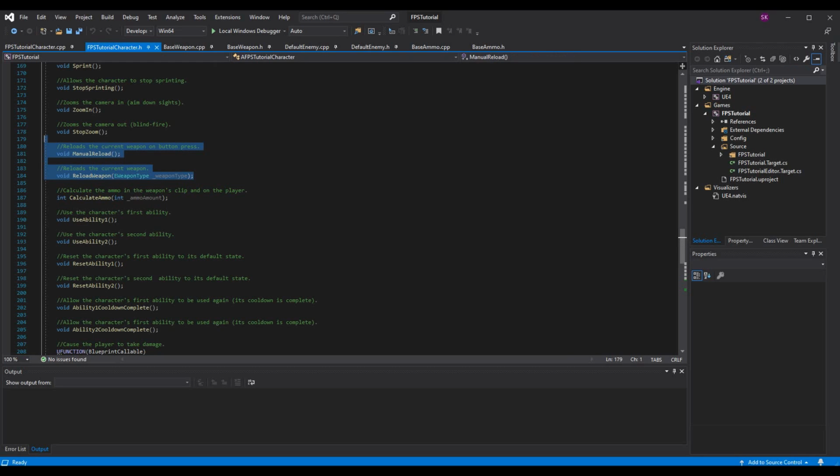We were using the function reload weapon before, and we want to add a weapon type to that so we know what ammo pool to pull from. But I didn't want to go into adding parameters that bind actions today. And if that doesn't make sense to you, don't worry about it. Just basically what I'm saying is if you've been following the series, we've been using reload weapon. We're still using that. We're going to make this function call this function. Manual reload is going to call reload weapon. So go ahead and make a manual reload function.